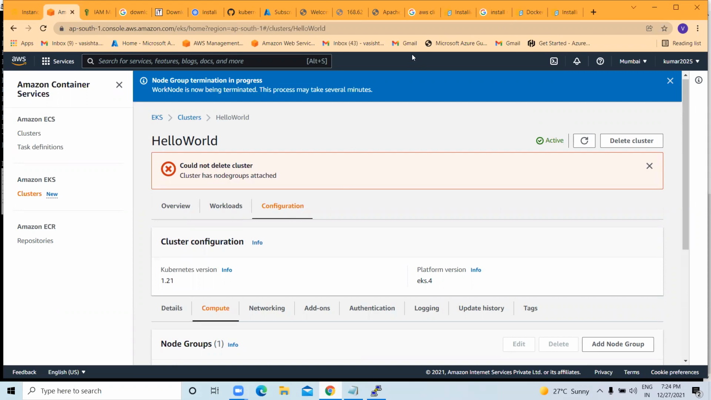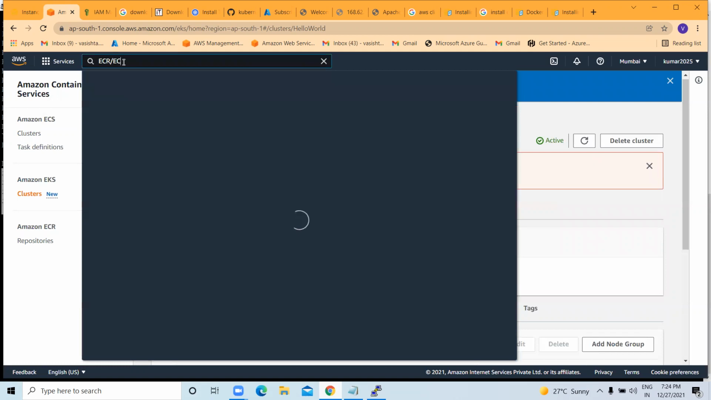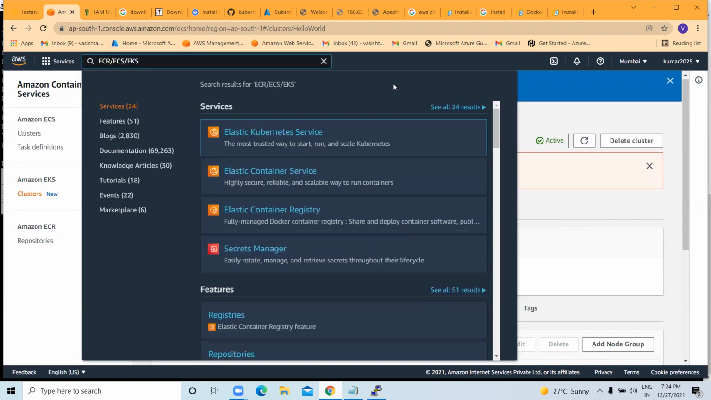Okay, so these are the steps. Tomorrow I will repeat ECR, Elastic Container Registry, and then Elastic Container Service. Again, I will repeat Elastic Kubernetes Service. Once Josh has joined, I will repeat these 3 concepts again. These are 3 very important concepts. Once these concepts are done, we can go for the Terraform concept. Okay, thank you.